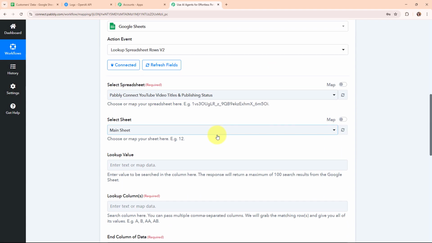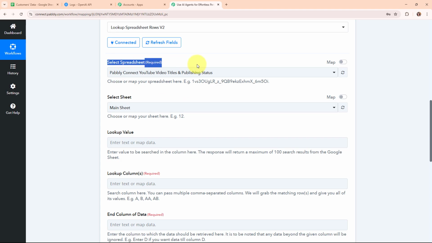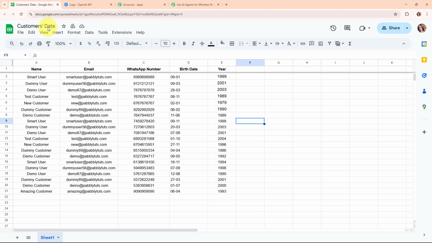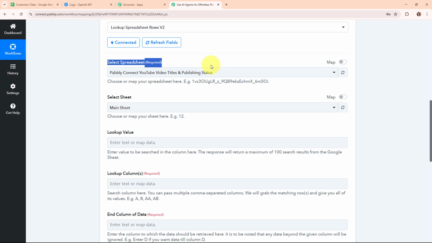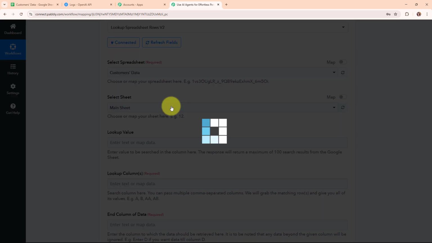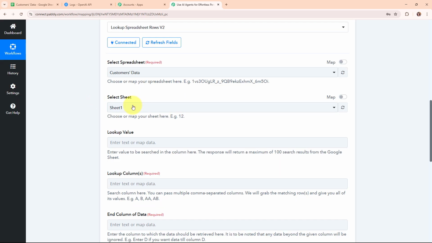Moving forward, it is asking me to select the spreadsheet. I've already shown you that I have my spreadsheet with the name customers data, and I want to search for the value from this particular spreadsheet. So for the spreadsheet, I'm going to select customers data, and then for the sheet, I'm going to select sheet 1.